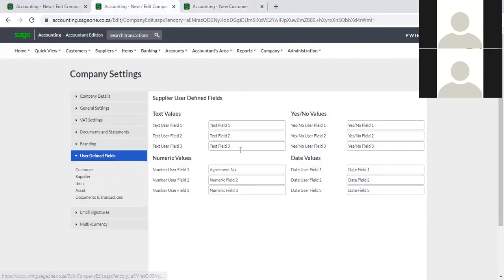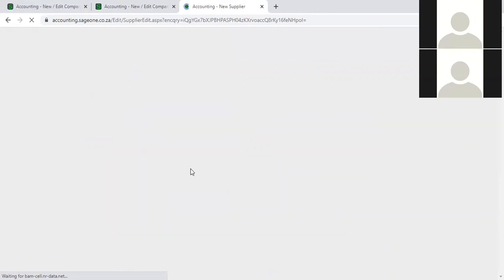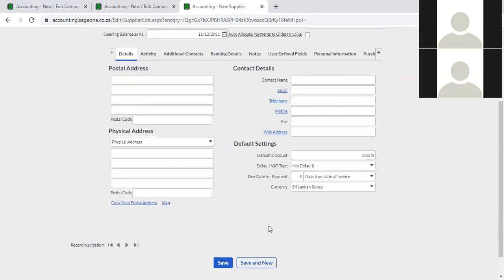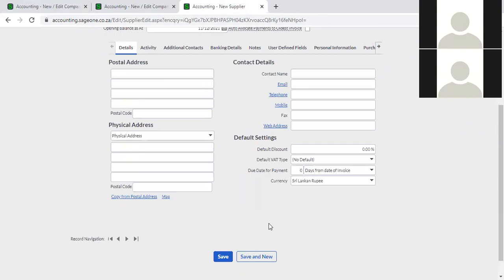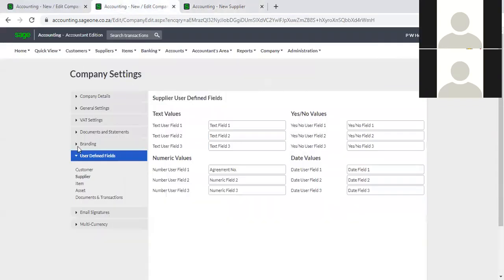In the same way, when you are creating suppliers, you can change the supplier user defined fields. Here you can create suppliers and enter details such as supplier name, group, contact name, and email. In addition to that, if you want to add more details, you can use these user defined fields. These labels you can change from company settings under user defined fields. You can select supplier and change these label names.